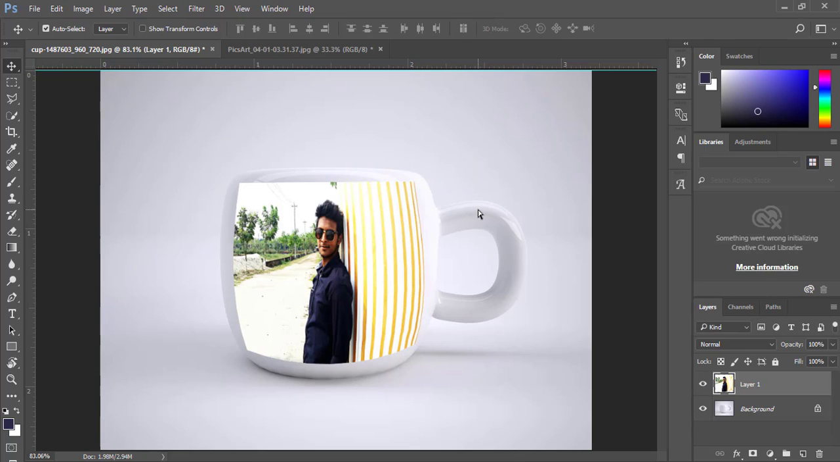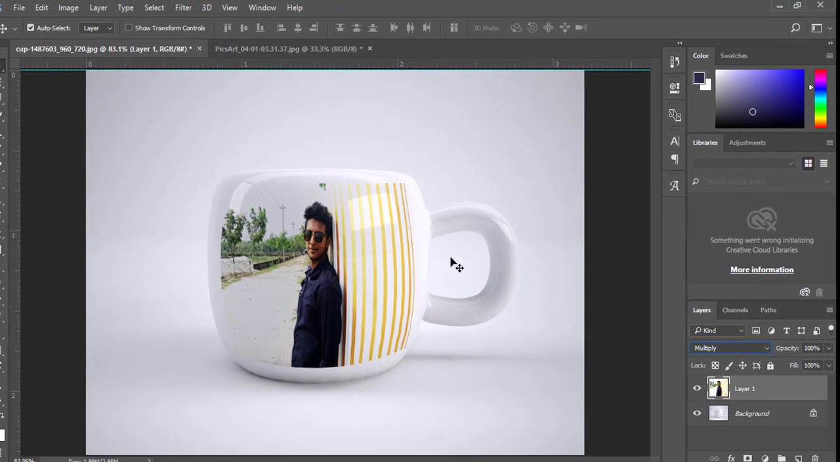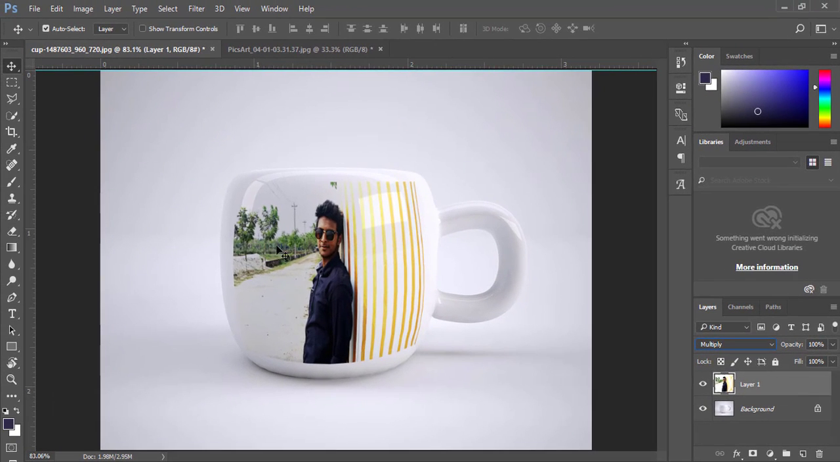And then press Enter. Now you can see this is not very realistic, so we have to work on this. Don't worry, go to this option and select Multiply. Now you can see the picture is perfectly overlapped on the mug.